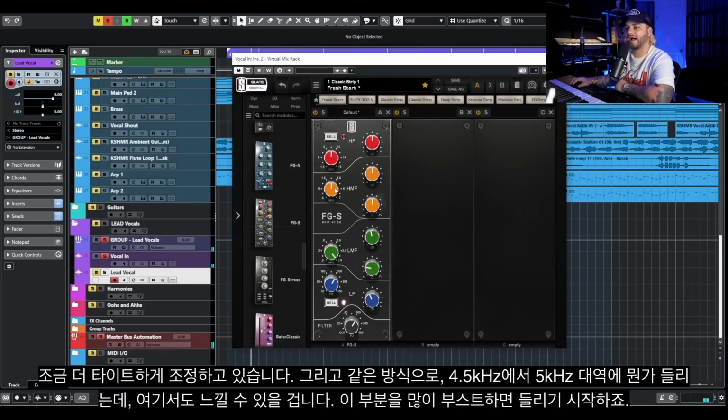And we're just kind of tightening it up. And then same thing, I'm hearing something around this like 4.5K, 5K right up here. You can hear it too if you boost these a lot.